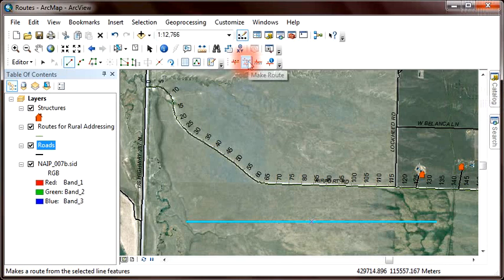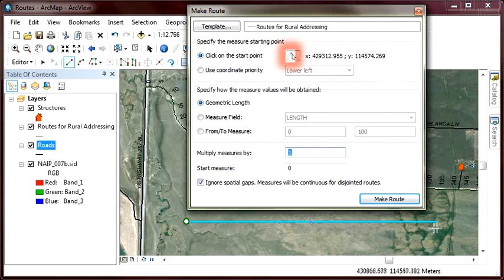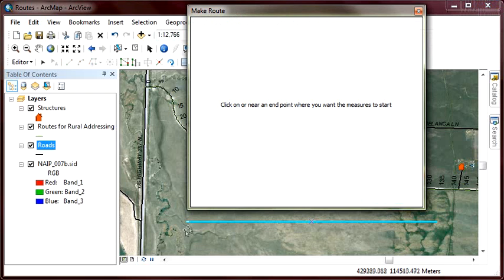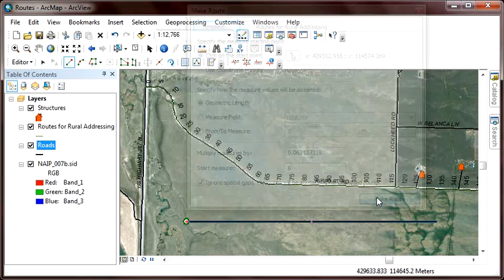Next, we'll create a route, or make a route from the selected feature. From the Route Editing toolbar, click on the Make Route tool. We'll need to specify the start of our route. I will click here. We will enter a multiply measure by of 0.062137119 and begin our measurements at 0. Click Make Route to generate the route.